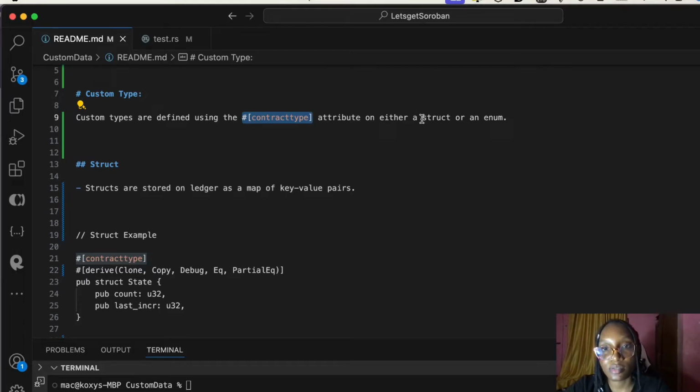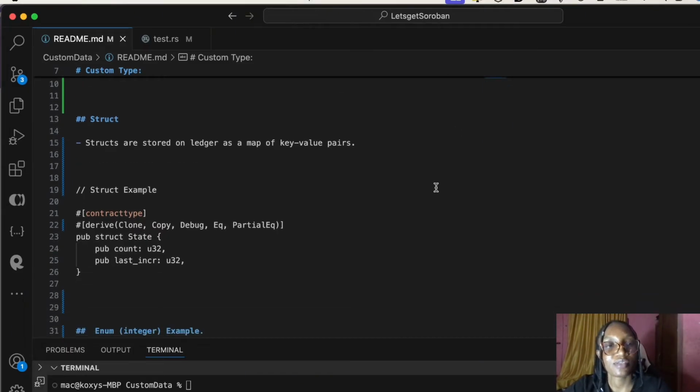We have the structs and we have the enum. If you're coming from a Solidity background, of course, you must know what a struct is, and you must also know what an enum is. In Soroban, when you're implementing a struct, this is how it's implemented. You can see that this attribute is very important, and you must put it in here. It's imported from the Soroban SDK.